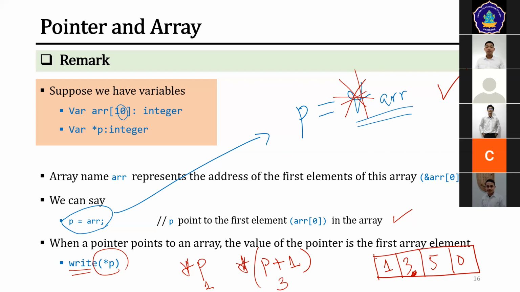So these two main operations replace what we call the bracket syntax for arrays. When we try to access an element in an array, we use brackets, but this operation can replace the brackets.